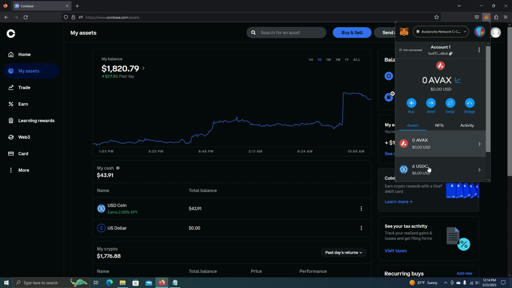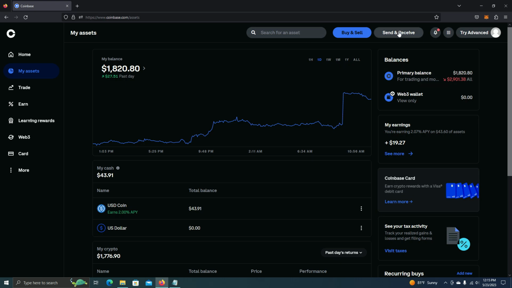And then I'm going to go ahead and take a look here. So right now I have 6 USDC in the wallet. I'm going to keep an eye on it to see if that changes once I send the funds over. I'm going to left click this copy to clipboard and then move back to Coinbase and then select send and receive.